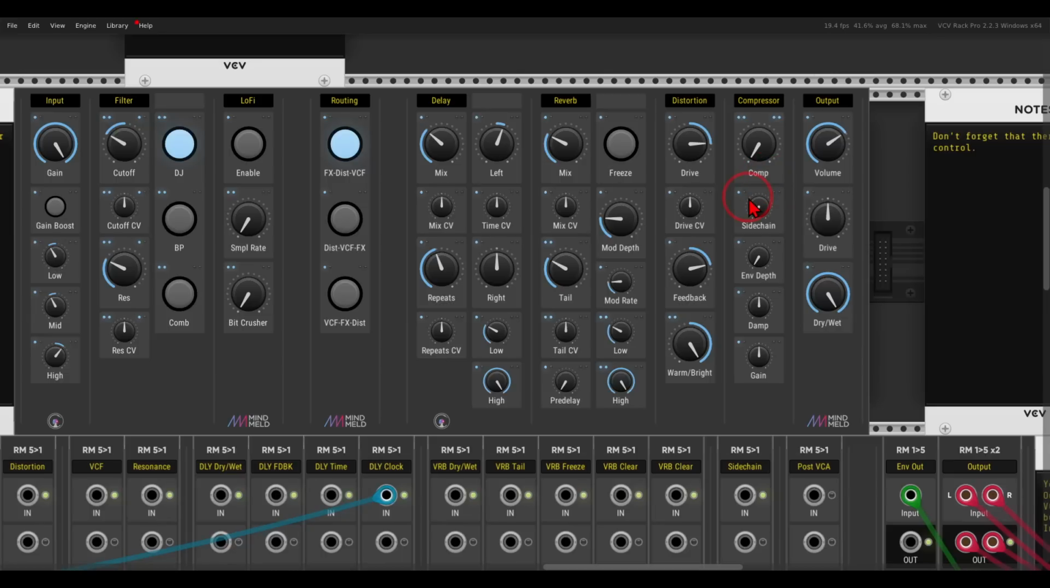Right, we will have a look at the compressor in a second. Also here for the distortion you have tone control, which is also a sort of a filter-like effect. More drive at the output.